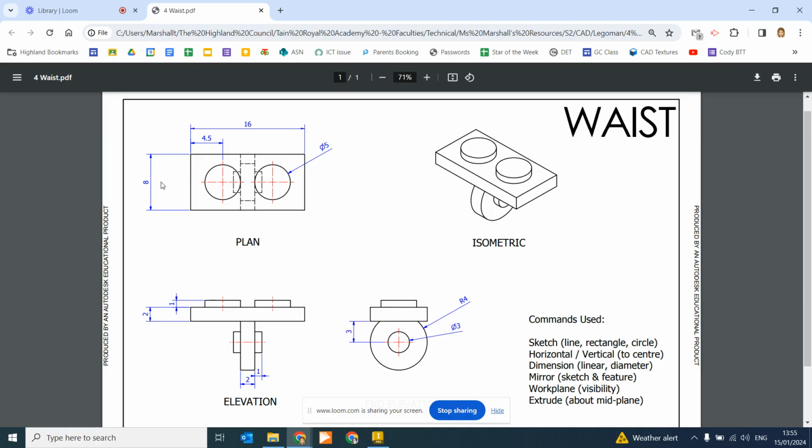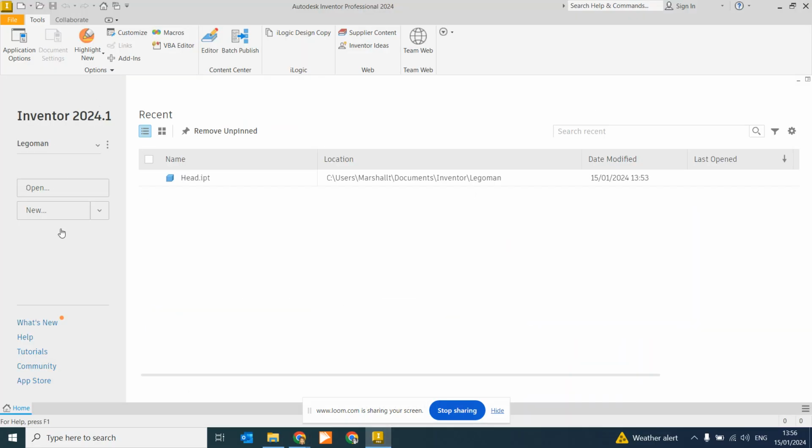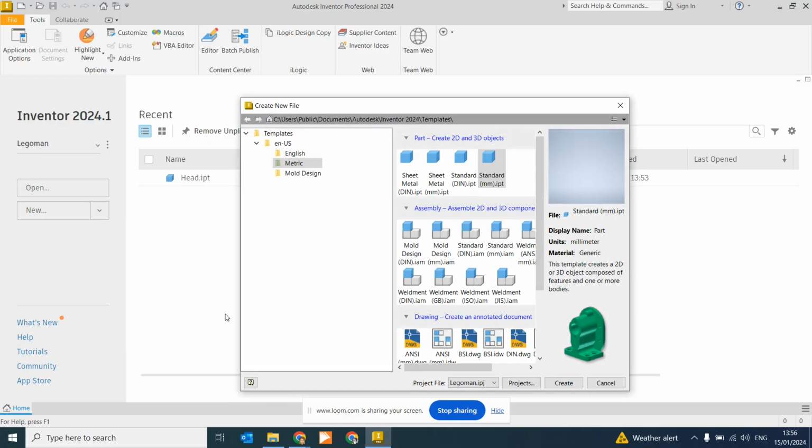So 16 by 8. So going over to Inventor, I'm going to start a new drawing. To do that, I'm going to go on this drop-down menu here next to New and go to Browse Templates. If you don't see 4 options here, remember you need to go next to the ENUS button, click this little down button and select that metric folder. And then you will see your standard brackets millimeter options. And then create.